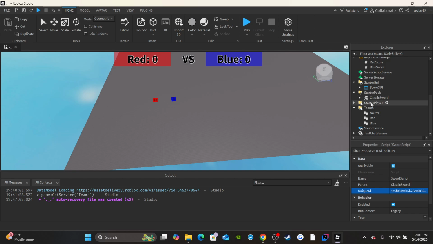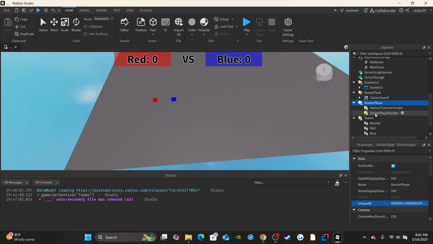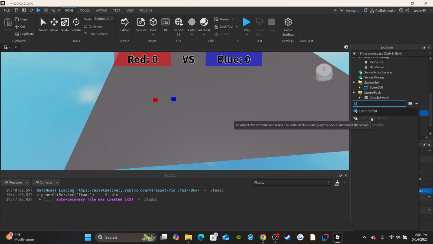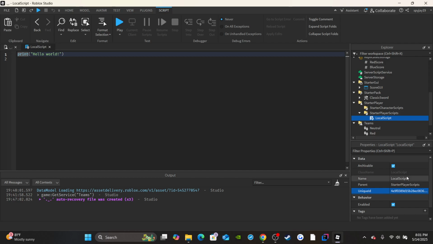Okay, so you're going to see StarterPlayer, which is right under StarterPack and right above Teams. Click the arrow. Then you'll see StarterPlayerScripts. Click the plus icon. You'll see LocalScript. If you don't see it, just type local. Click the plus icon. Then rename the script to CoreScript, and in parentheses put Local. Delete the print hello world, which is the default text on every script anytime you insert one. And then we're going to create 3 variables.